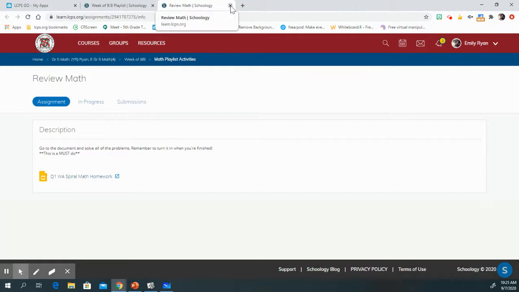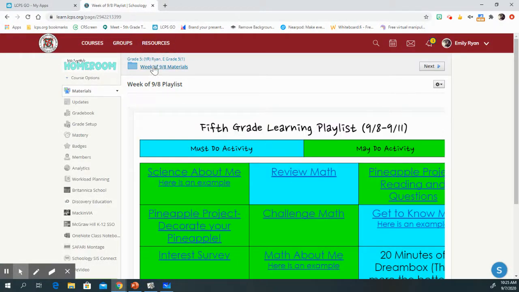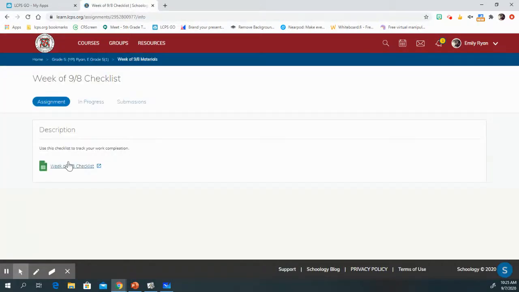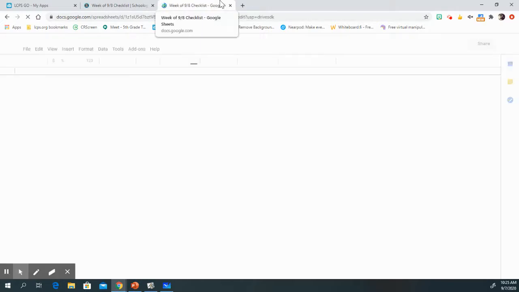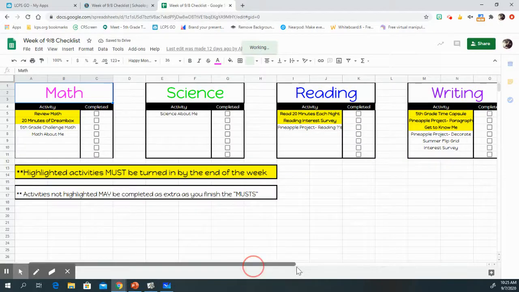Okay, so say I completed my math review. I can come back to the homeroom, go back to the 9-8 materials, and here's my checklist. So you'll notice your checklist, these are all the things that you have to do this week, and this will get sent out every week. The highlighted things are things that must be turned in. The things that are not highlighted are things that can be extras once you're done with the highlighted ones.